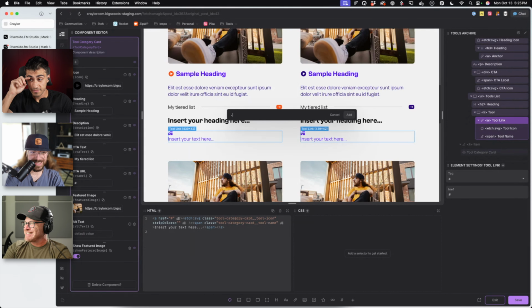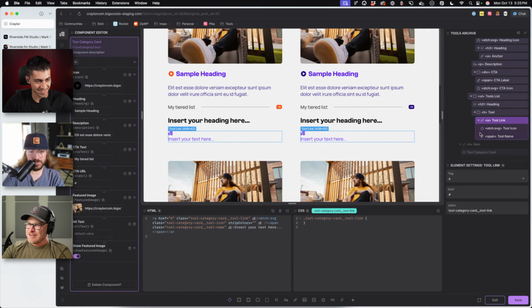This is the life of Nick right here. This is tool category. I live this life with all the other ones. Okay. Tool link. Tool category card, tool link. There's so much stuff going on.